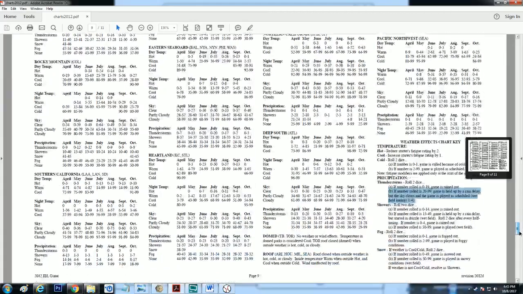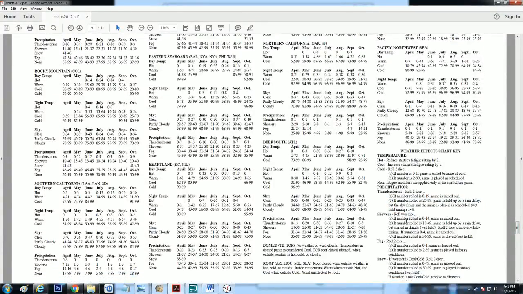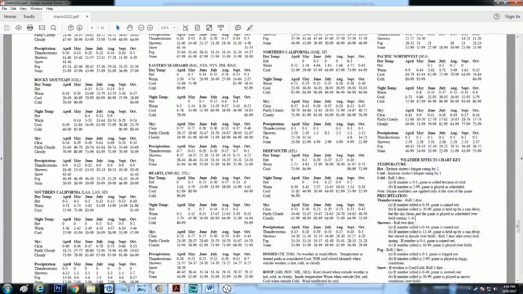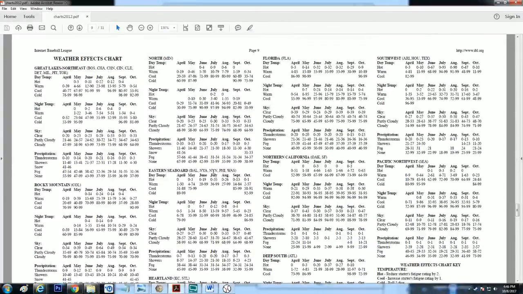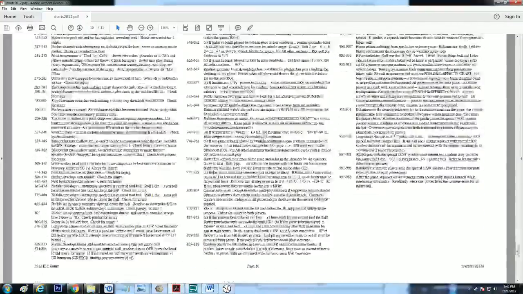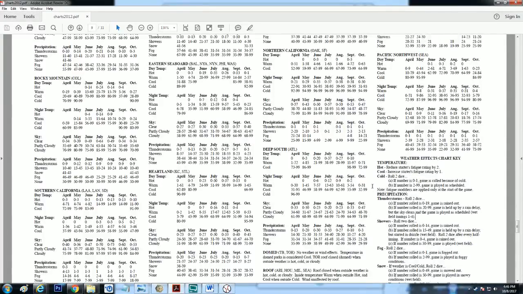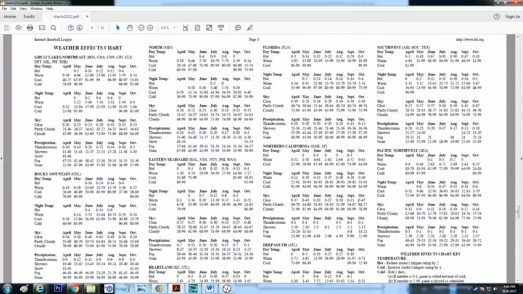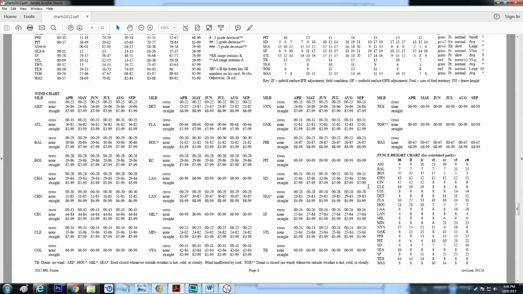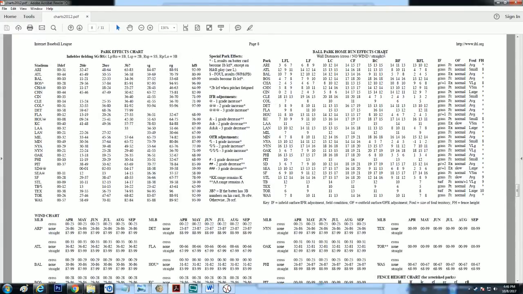So wet field, that should probably do something. What does it do? Where is that information? Wet, snow, fog, shower, thunderstorms, cold, hot. Okay. That's a wild play chart, which we don't need. So we just ignore that. I'm sure wet adjusts it somehow. Let's go up to here and see what's in this chart. It's the fence heights, the wind chart. This is the ballpark home run effects chart. Park effect charts.